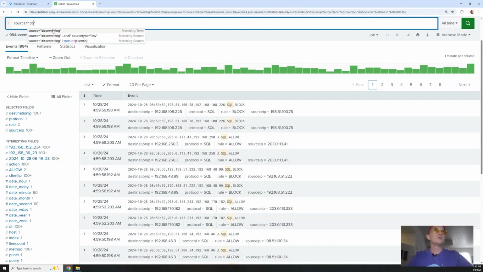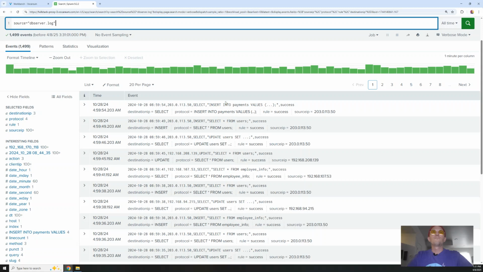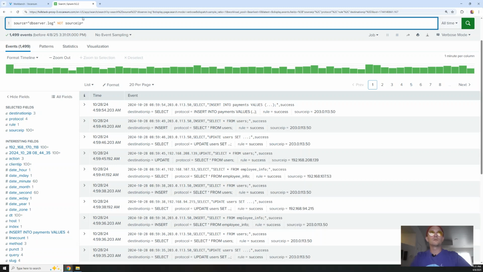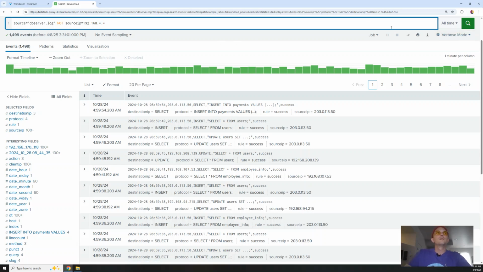DB, get serious, Tim. DB server.log, enter, all time, every time. And then we'll do, let's try a not. Source IP equals anything that is 192.168.star. See if that works. This is saying any number in here. It's the wild card.